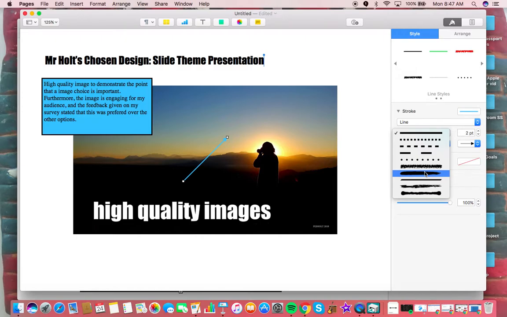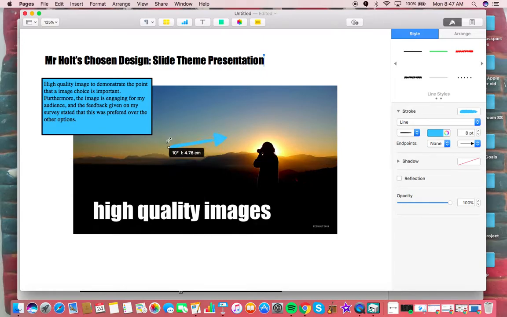maybe I'll make it look like that. Oh, that looks way cooler. Then if I want, I can grab the point here and I can just rotate it a little bit around, move it like so, so that I know that I'm indicating the image. So that is how you add a text box that is filled with an arrow.